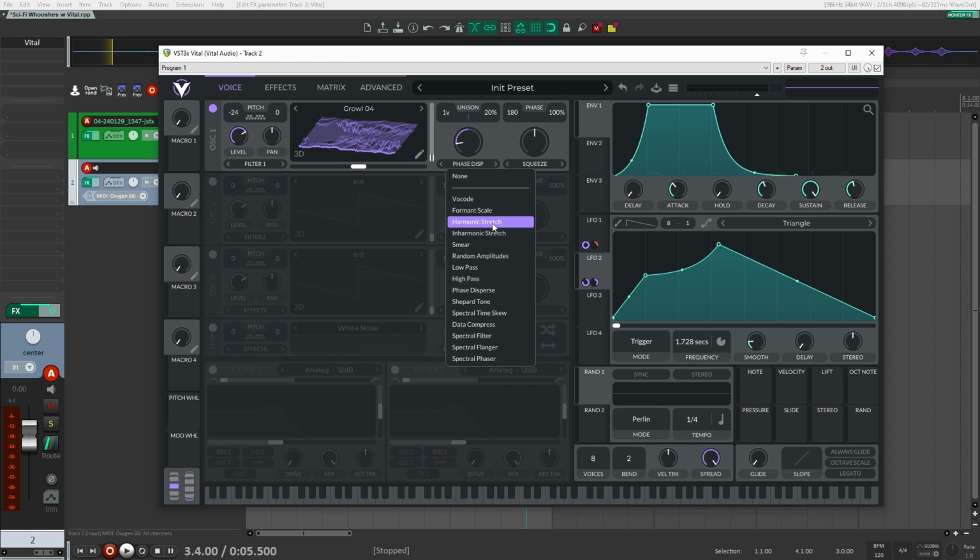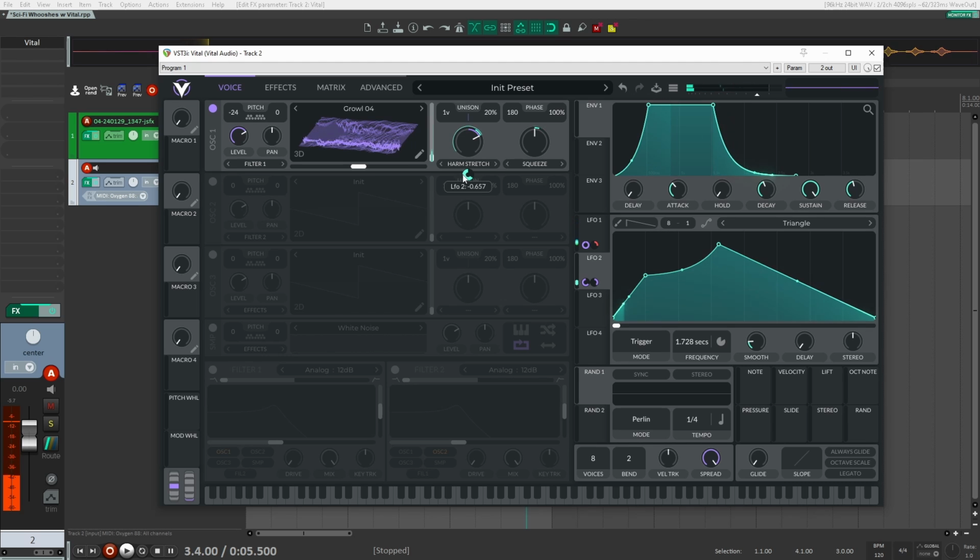And like I said, I'm just going to experiment here with a few other ones. For example, with the harmonic stretch here, I can get some cool results as well. All right, so with that, you can get a lot of cool results.